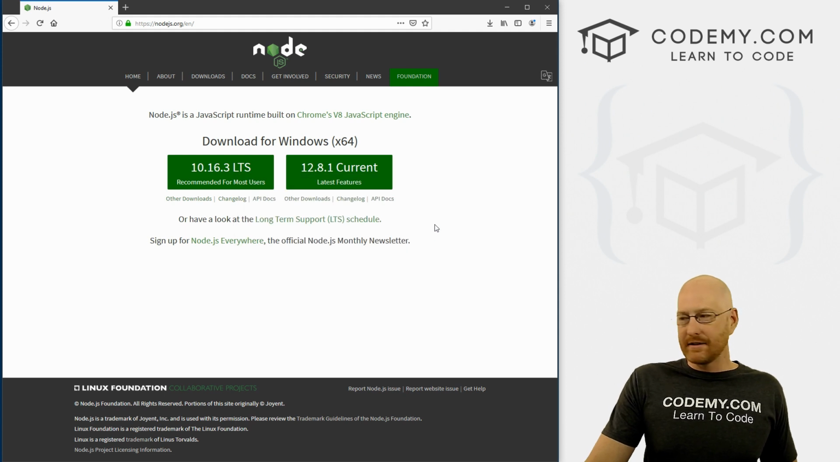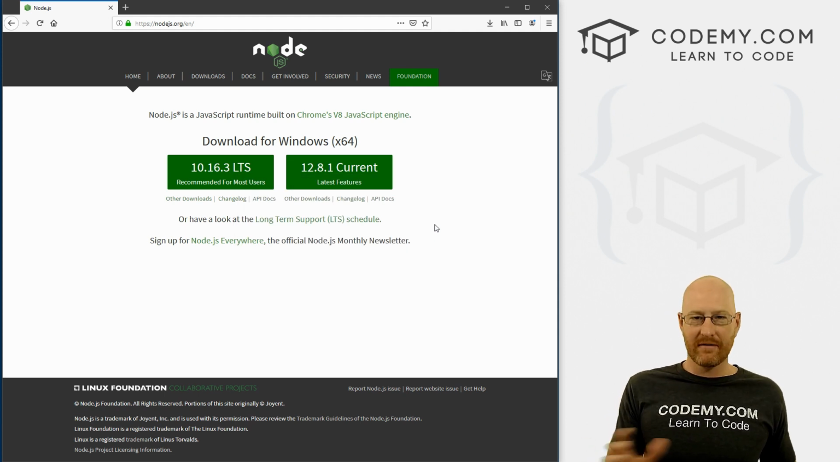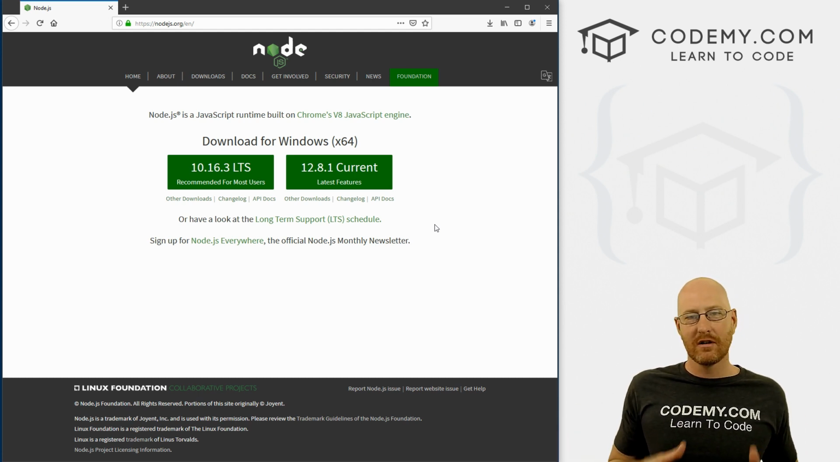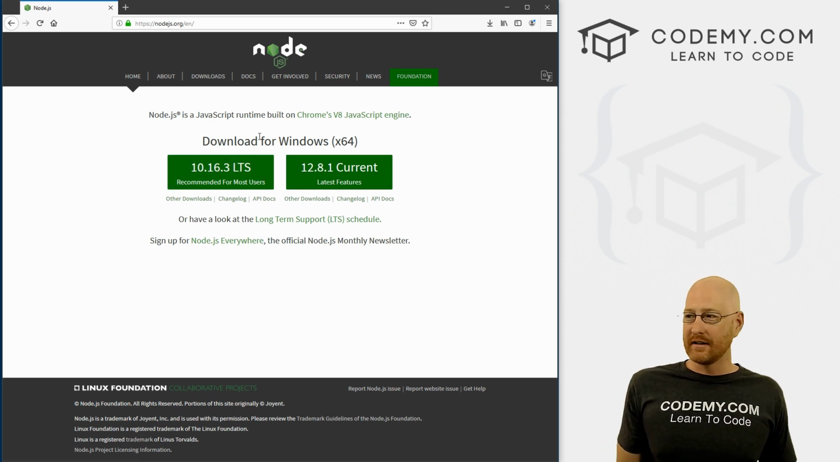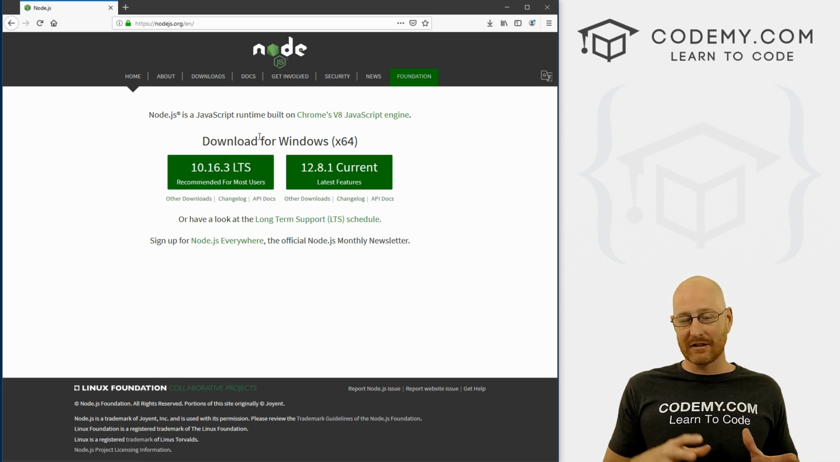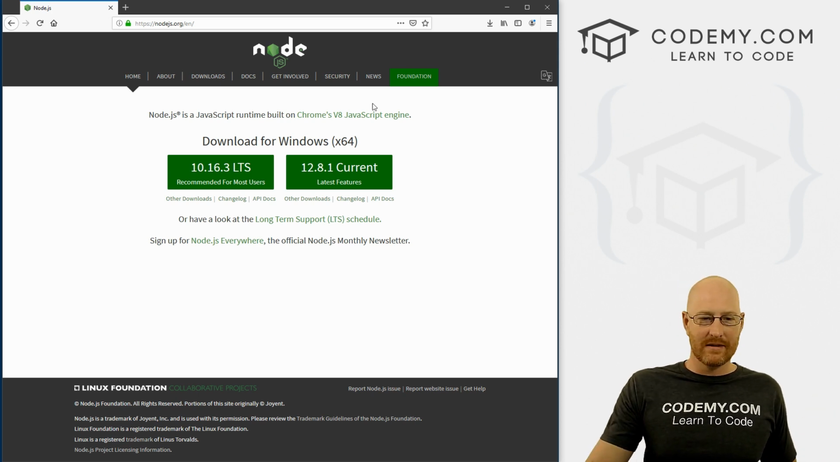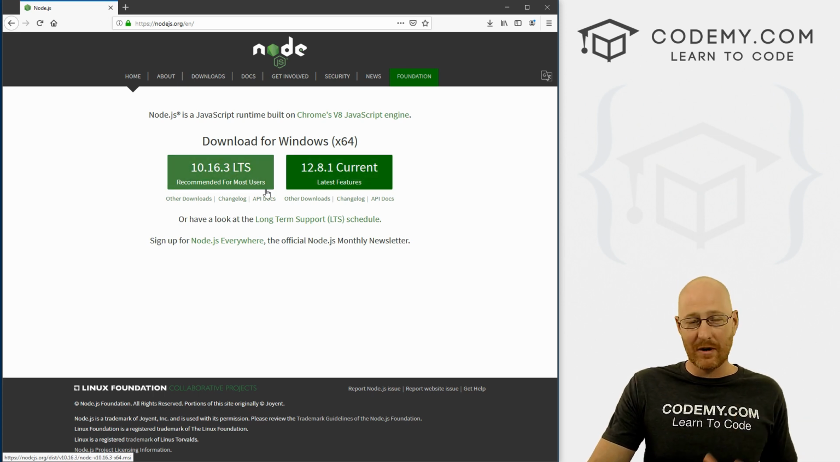Now, chances are you already have Node on your computer because a lot of other programs use Node. Install it again anyway, just so that we have a standard current version. Because sometimes when other programs install Node, they install a very old version. So you want the most current long-term support version. So go ahead and download this, even if you think you have Node on your computer already. And it's just a good idea to do that.